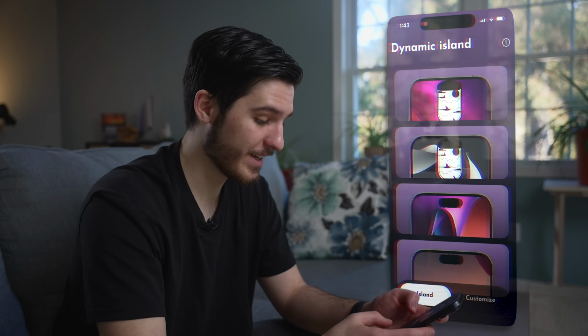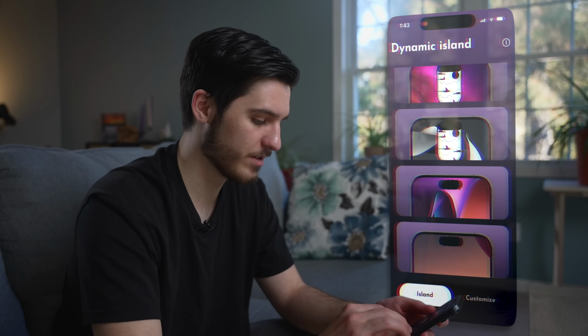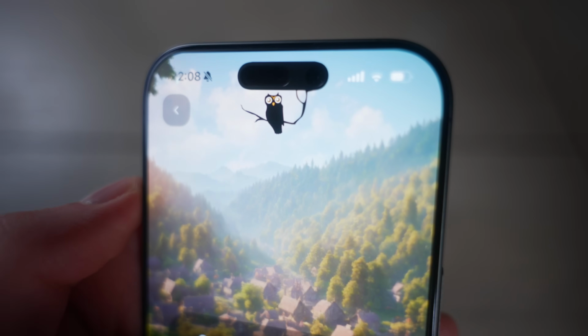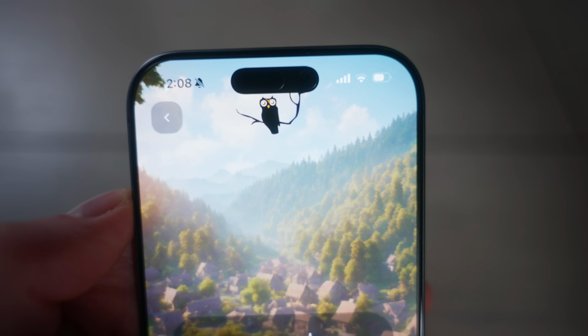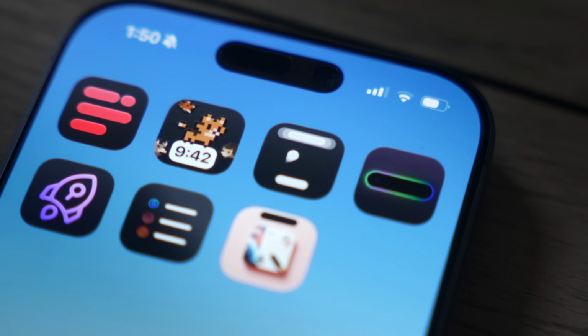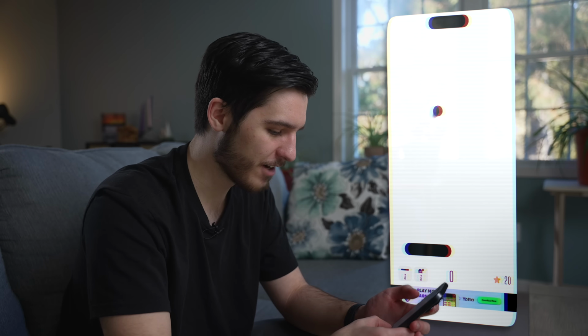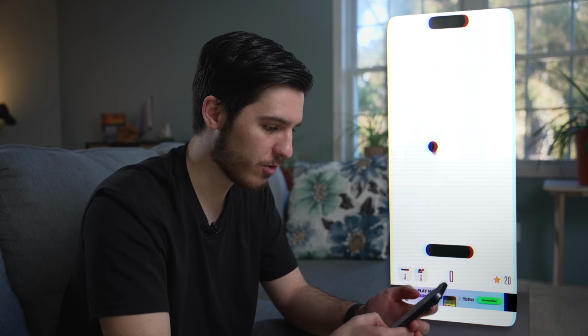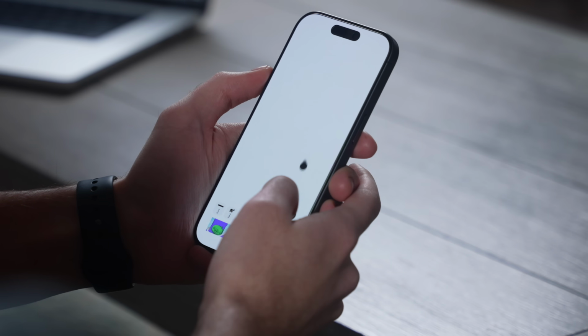And this one I'm not even counting as a part of my list, but it just has some custom wallpapers that kind of make the design around the dynamic island, which is kind of cool. The next gimmicky app is called Hit the Island, which is kind of like Pong, but your goal is to hit the dynamic island, and that's how you score points.